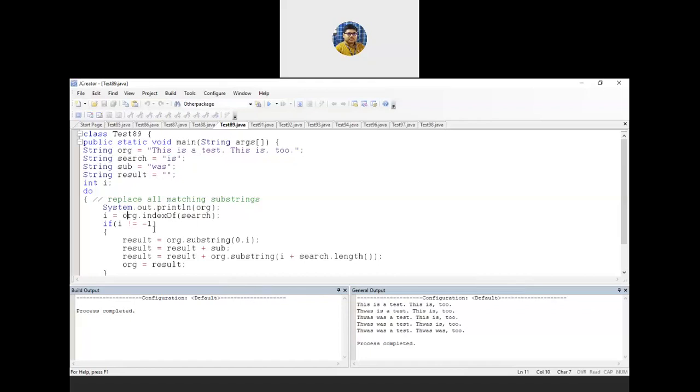It will return -1 when the search string is not found in the invoking string, rather in org. If the search string is not found in the invoking string, then it will return -1. Otherwise, it will return some index value. So definitely it will return the index value of "is", and what it does, org.substring(0, i), that is up to the index of "is", that is the look.